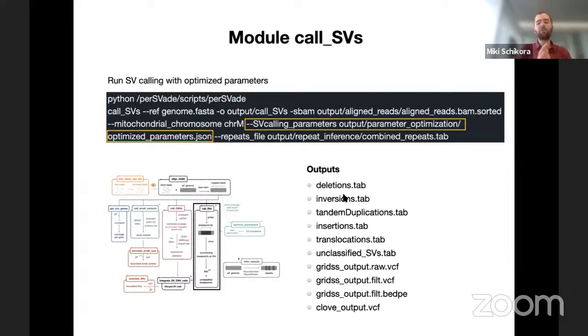And this module outputs several things. The first six are the individual types. So all of the structural variant types. And then there's also several intermediate files that are the outputs of GRIDSS and CLOVE, which are the programs that this module is based on, that maybe you want also to use. So this would be all of the structural variants, let's say.